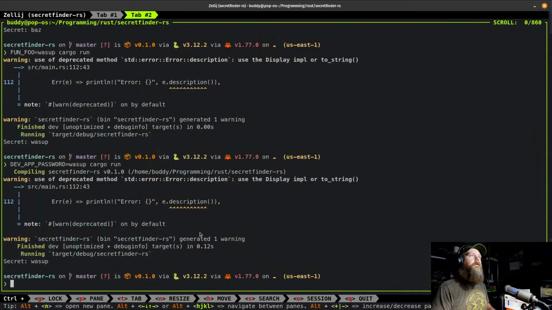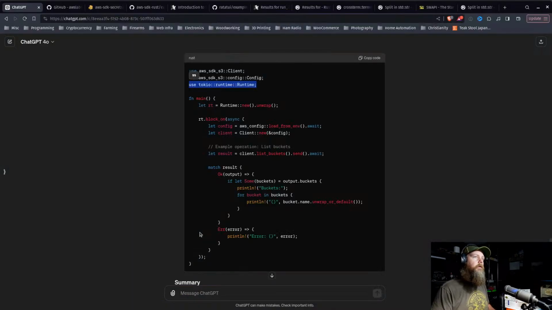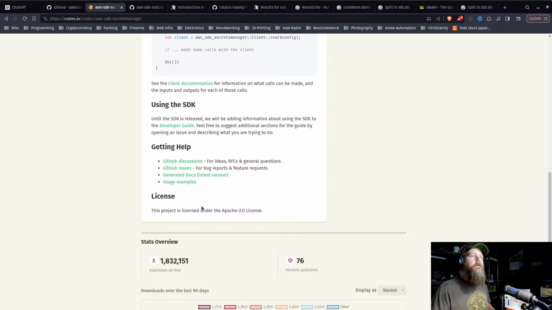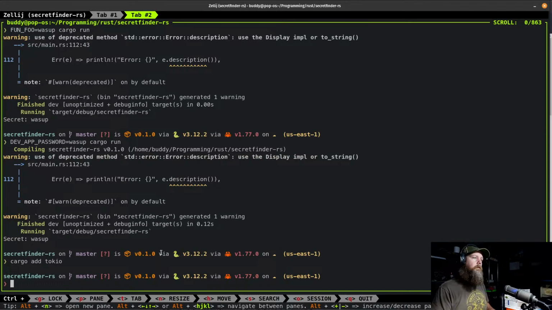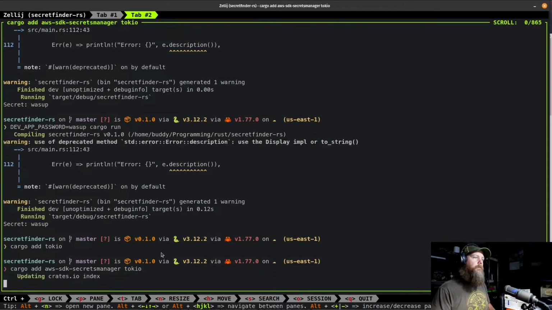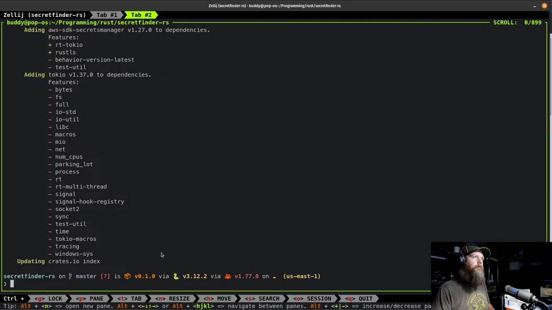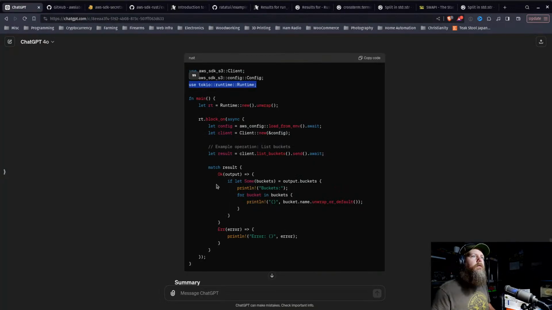All right. Let's see. Cargo add Tokio and Tokio sync. Okay. Hopefully. We'll find out.